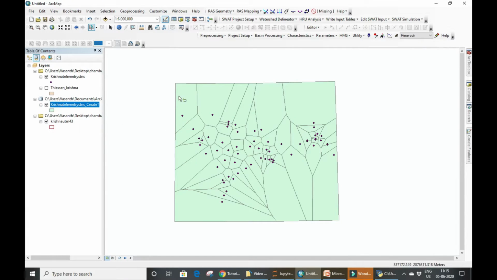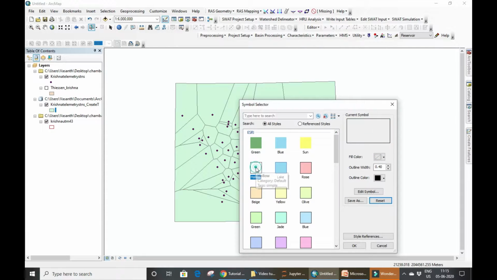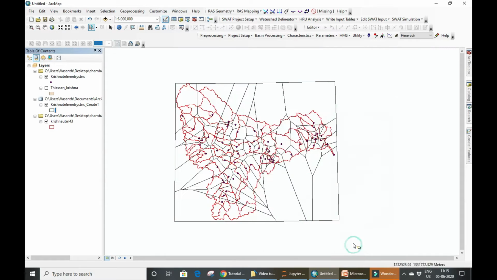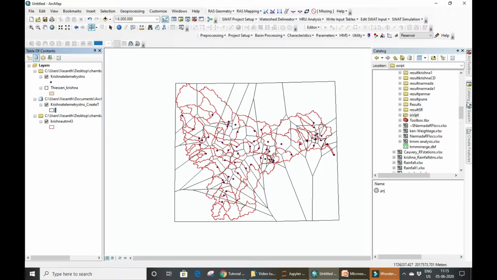subcatchments. So we need to calculate how much of this polygon, I'll make it hollow so that we get more idea, how much of this polygon contributes to what area of this polygon, what area of this polygon, what area of this polygon. So this is what creates the weightage matrix.